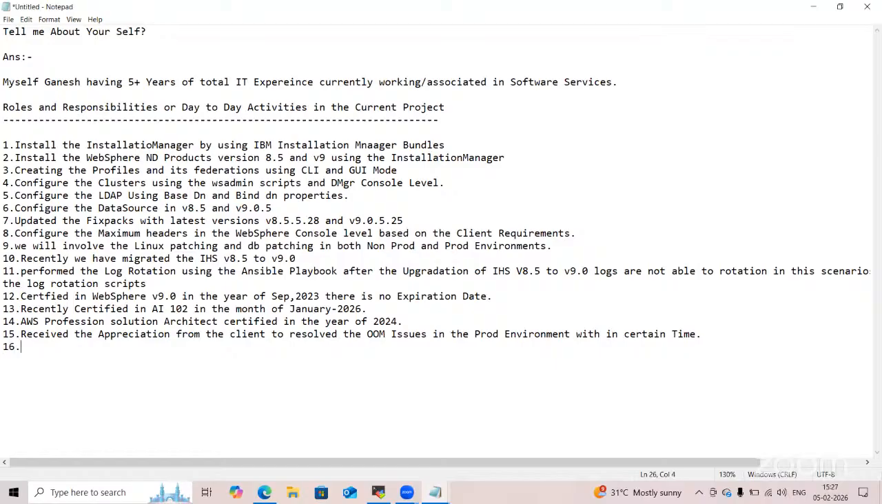In the production environment, on weekends we perform the WebSphere changes, like deployment or DC-DR activities.